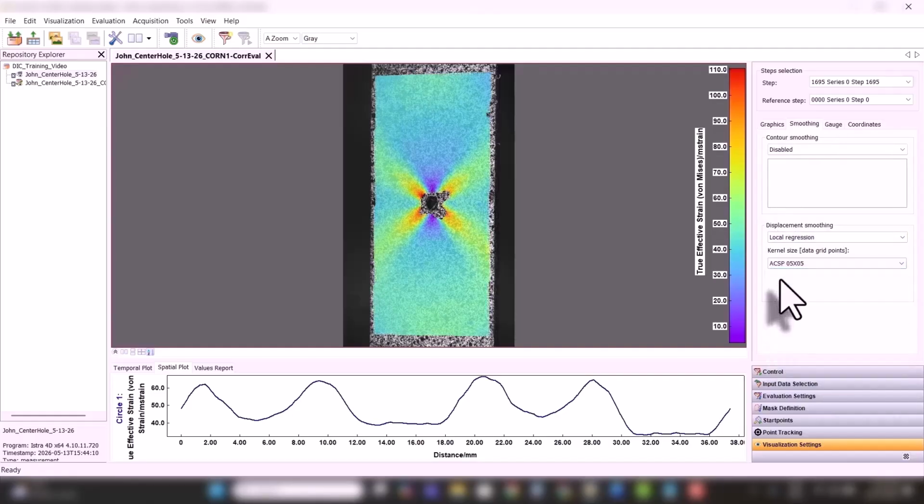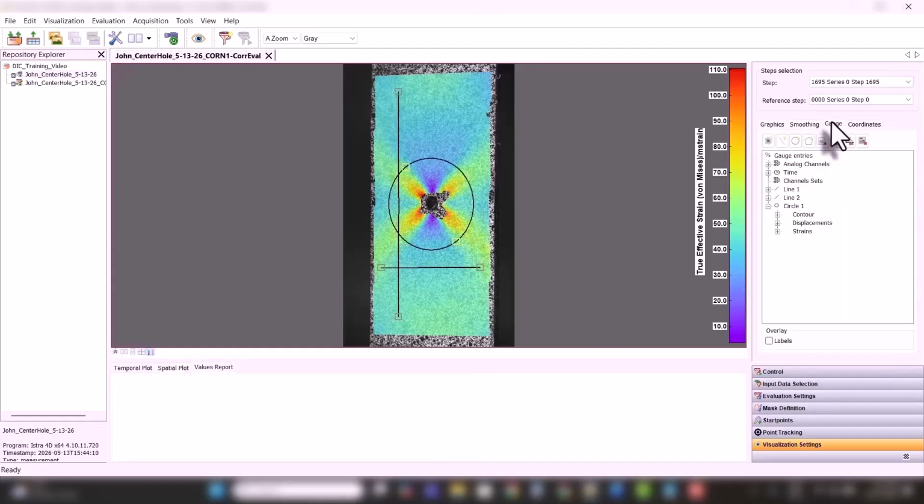So that looks great, at least for the von Mises strain parameter. But you also want to do this same inspection for other parameters. Do this inspection for displacement in the X and Y directions, the normal strains in the X and Y directions, as well as the shear strain field in the XY direction. If all of these parameters pass, then you can apply the displacement filter with whatever the kernel size.